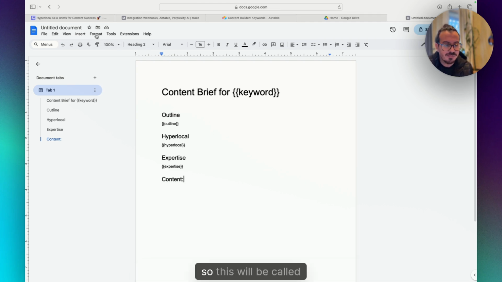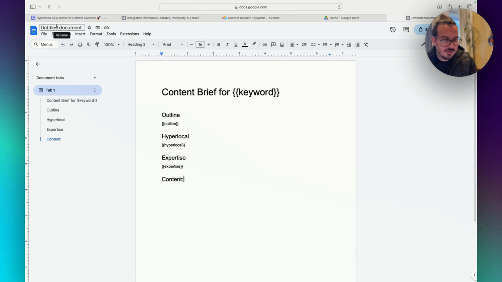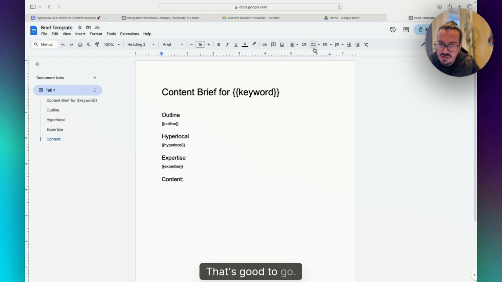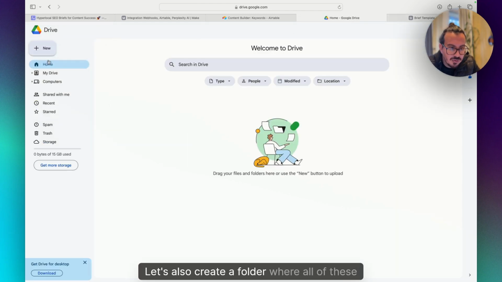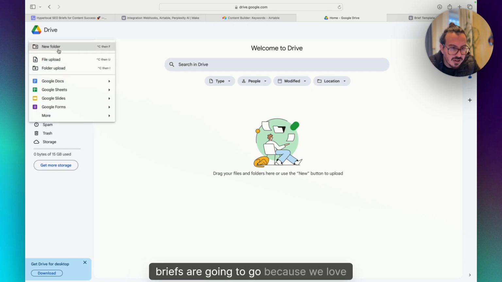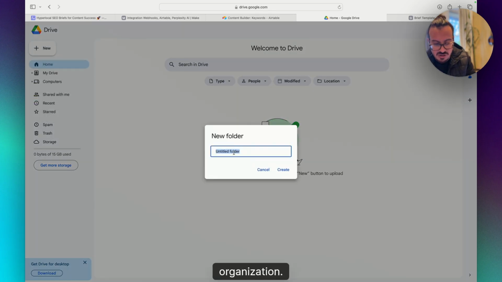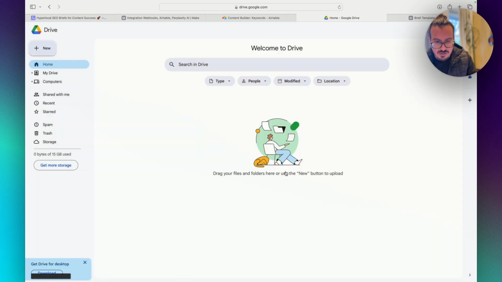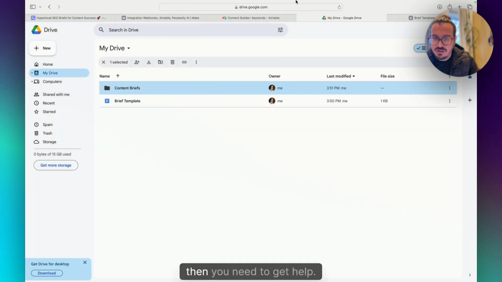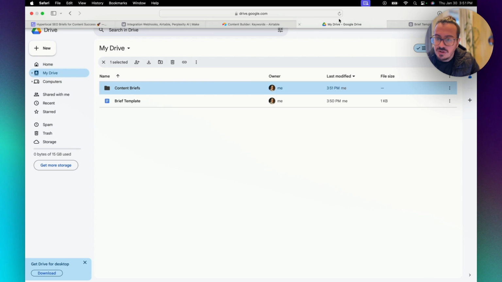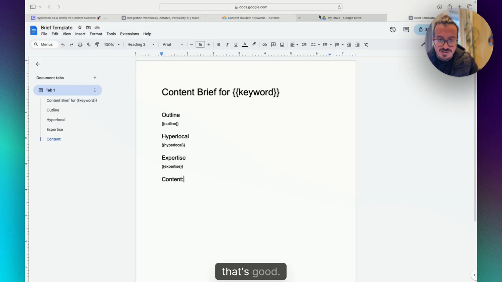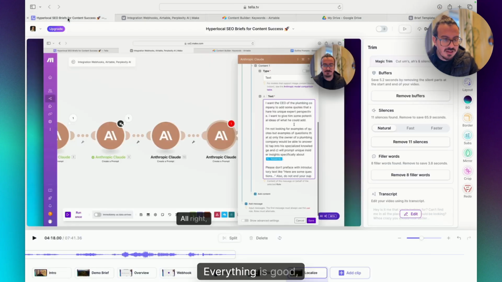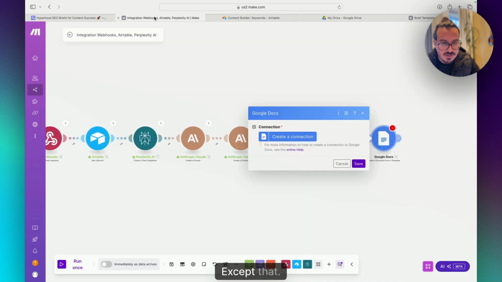Okay, so this will be called brief template. That's good to go. Let's also create a folder where all of these briefs are going to go, because we love organization. And if you have all of these just in no folder, just all there, then you need to get help. That's good. Everything is good, baby, except that. Don't go there.